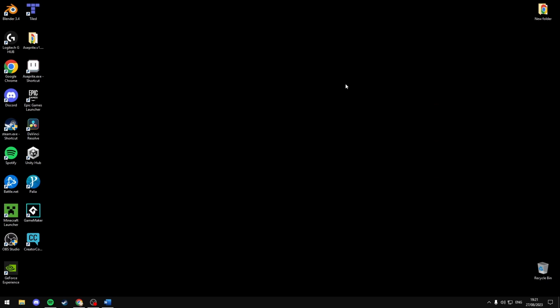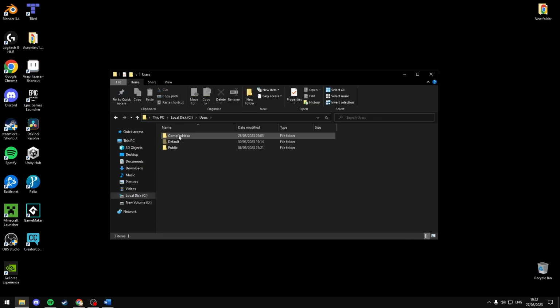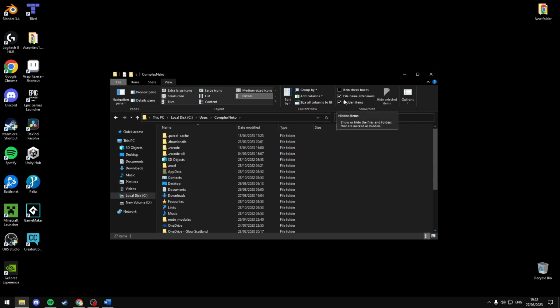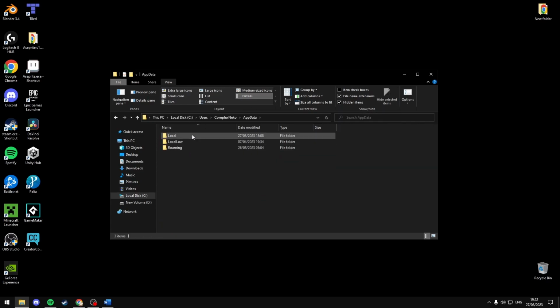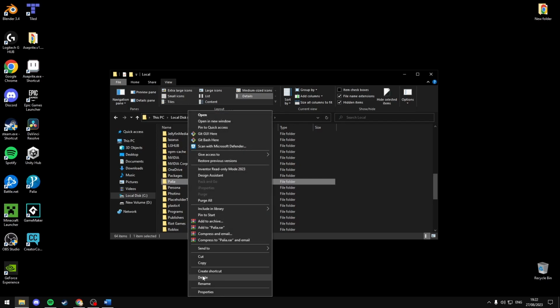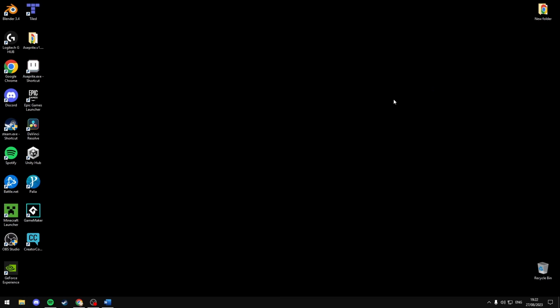Once the game has uninstalled, you're going to want to check if there's any lingering files. To check that, you simply want to open File Explorer, go to your C drive, users, then pick the user that you're signed in as. Then AppData. If you don't see AppData, go to View and enable Hidden Items. That will allow you to go into your AppData. Then go to Local and scroll down until you see Palia, and then simply delete it.